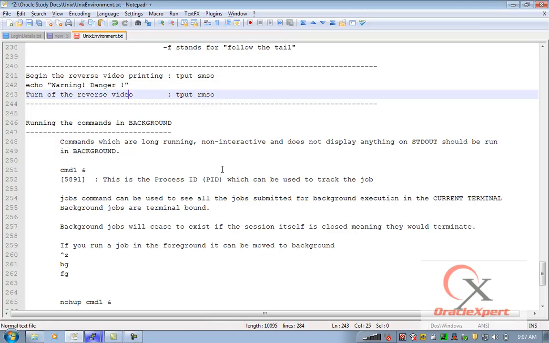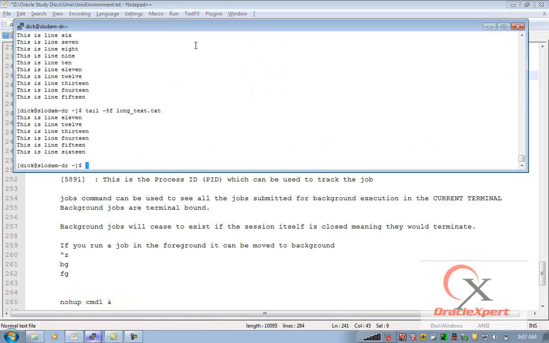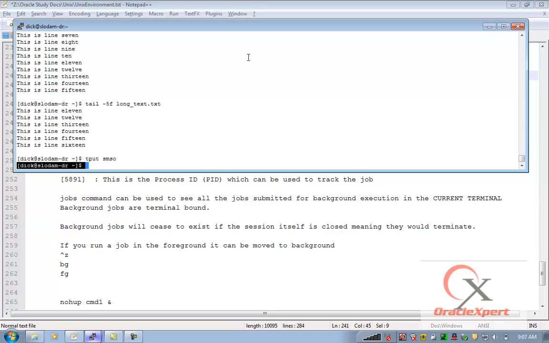Followed by the end of the reverse video effect. If you don't end the reverse video effect, it will continue forever. See here, I simply started the reverse video. Now everything is in reverse video. Whatever I type, even for that matter, echo hi there.